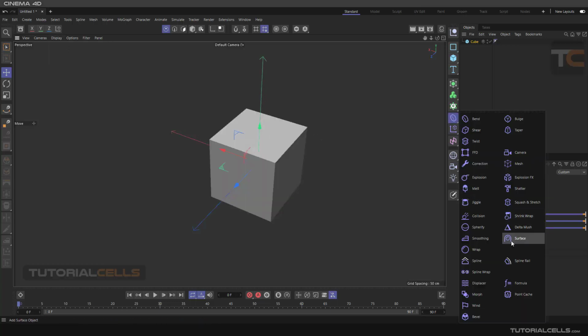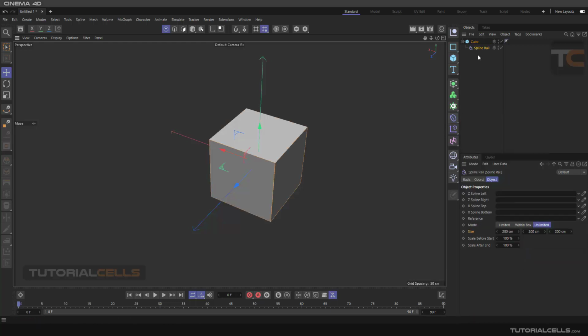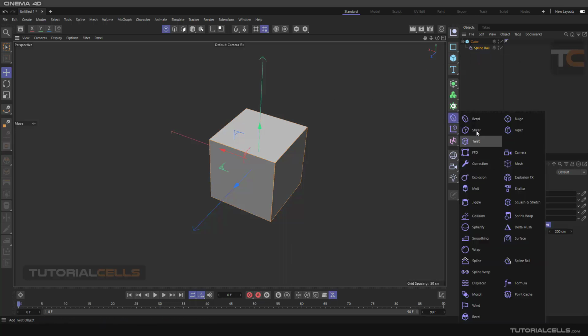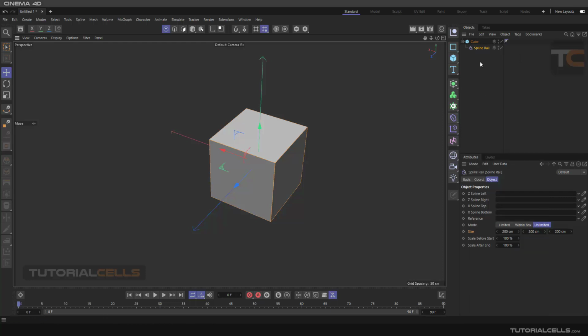And now, holding Shift, we click on the Spline Rail to assign it to the object. Two things happen: the axis will go in the same place, and it will be a child of the object. As I said before, all of the purple ones, the deformer commands, have to be a child of that parent object.